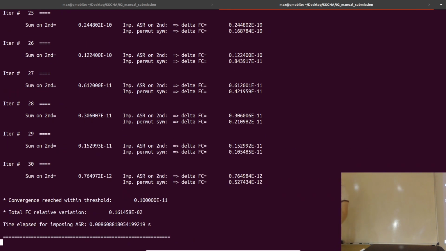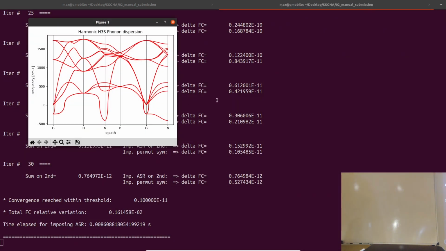Let me run this plotter. Okay, so this is the harmonic phonon dispersion. My exercise here is to try to modify this file and plot on top of this phonon dispersion the one you get with the SSCHA. I will give you some moments to try to do that yourself, and I'm here to answer questions.